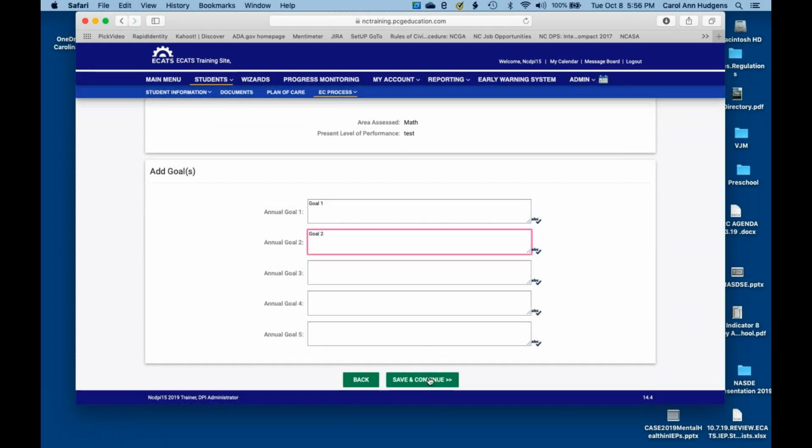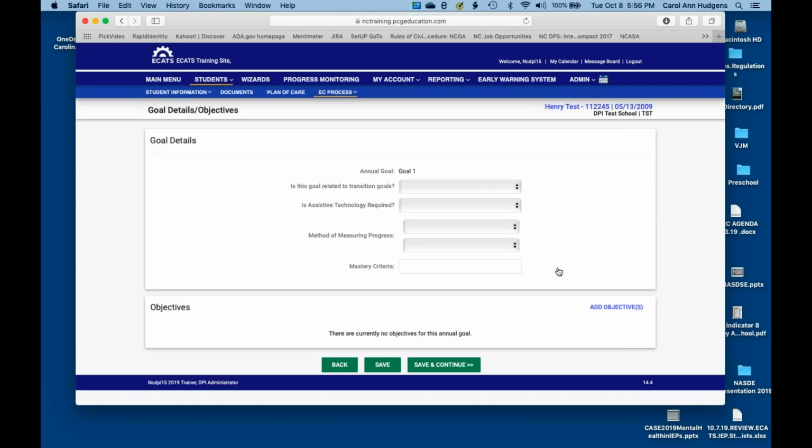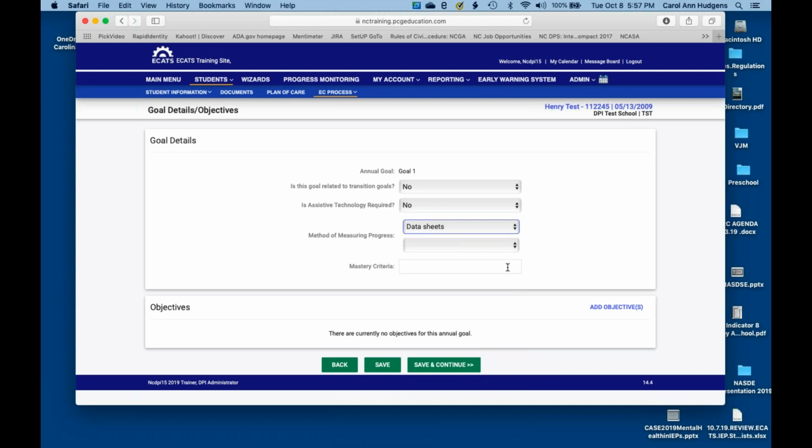Once annual goals are entered, click on Goal Details/Objectives. Here is your opportunity to indicate if this annual goal is related to transition goals, if assistive technology is required, how progress towards this goal will be measured, and the mastery criteria. The mastery criteria is the number alone of how the goal will be measured.